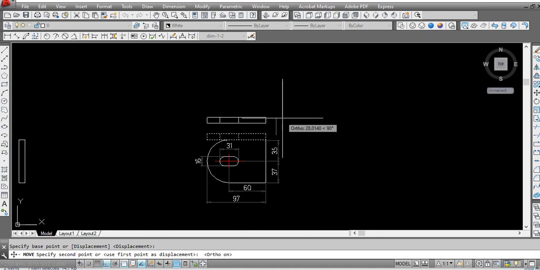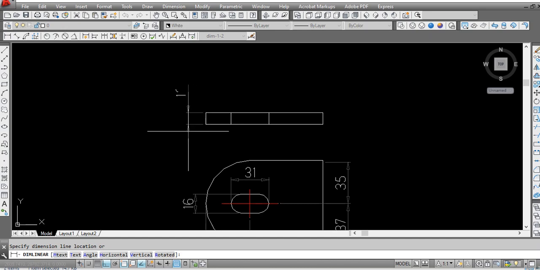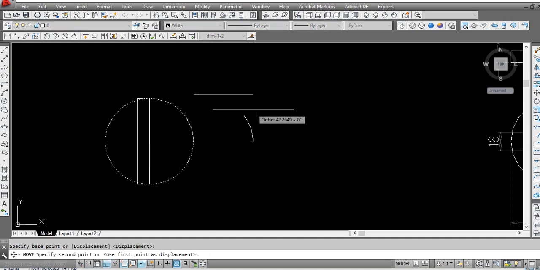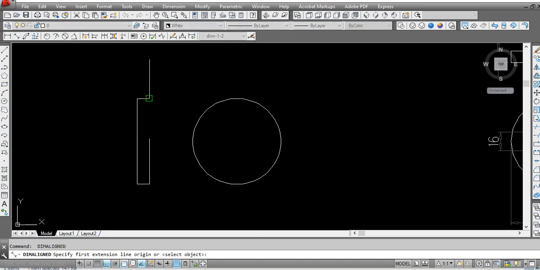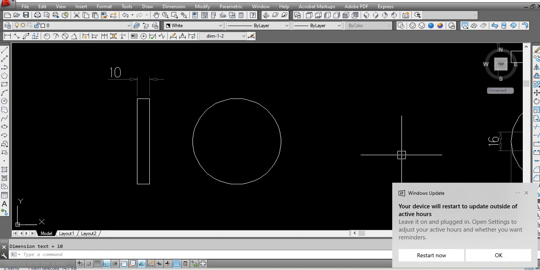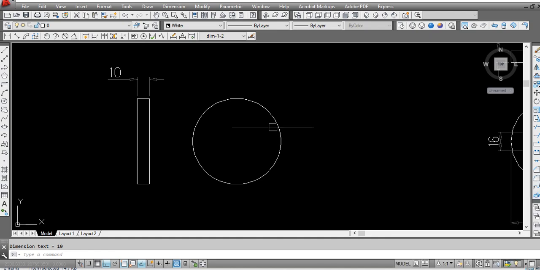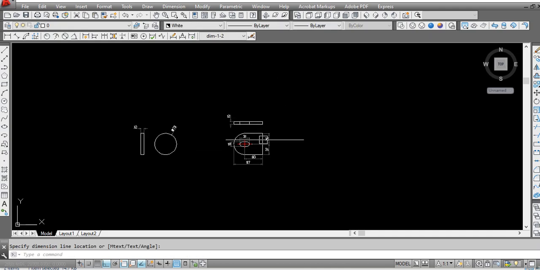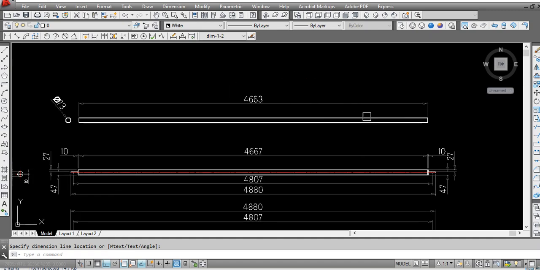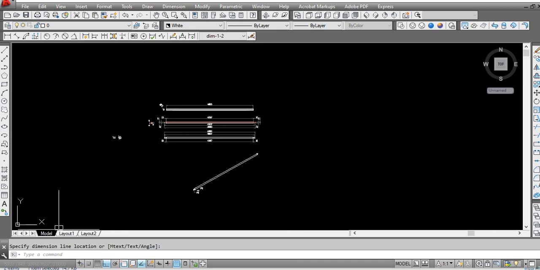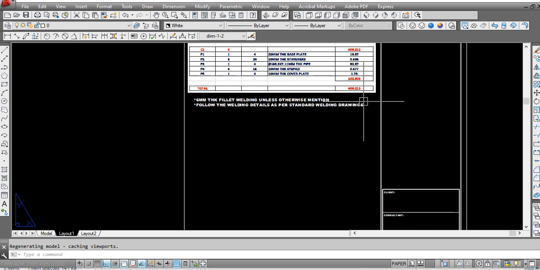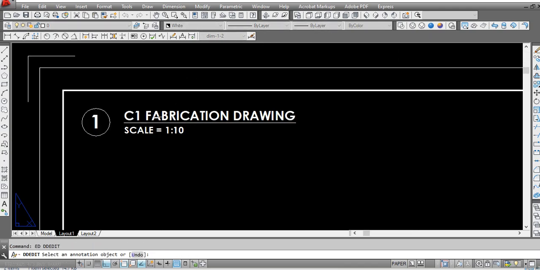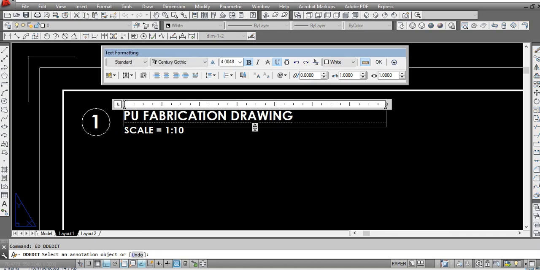Just give an elevation drawing for each profile, so there will be no chance of mistake of using the wrong thickness of the plate. This is the cover plate we have. Only three details for this fabrication. One is pad, one is cover plate, and one is this cutting length pipe. So we'll adjust it in the title. This I have copied from the previous. Change it. Let's change the title. PU. Fabrication drawing.